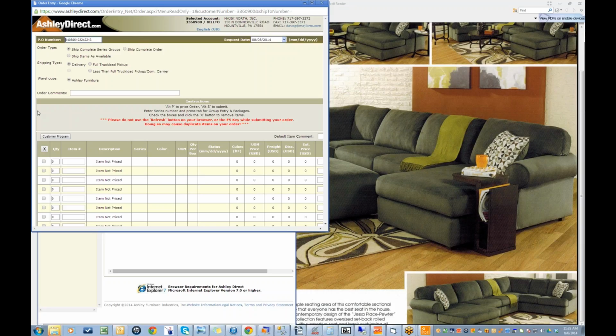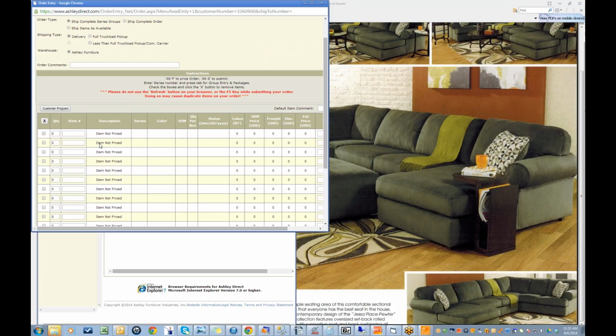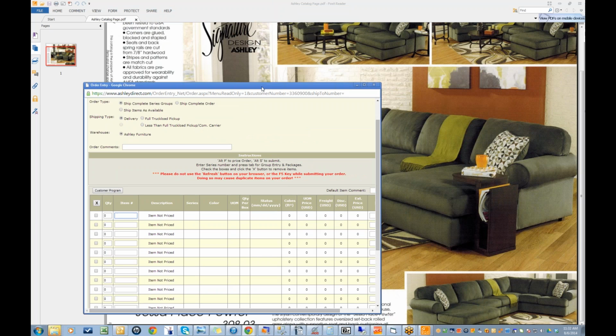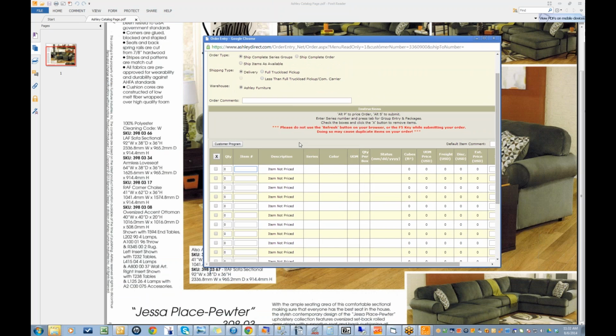Because you're not actually ordering, you don't need to do anything up on the top. All I do is jump down here to the bottom, and then I look at my catalog page again, and I say, okay, now there's a couple different ways you can do this. Most times what I do is I punch in the group number. On upholstery, the group number is the first 5 digits, so 39803. You can see that's the same for each of these pieces, 39803.